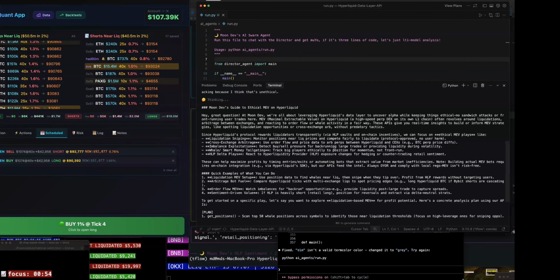Cross-exchange arbitrage: use order flow and price data to arb perps between Hyperliquid and centralized exchanges. Imbalance exploitation: detect buy sell pressure for backrunning large trades or providing liquidity during volatility. Whale smart money tailgating: track big players ethically to position for momentum, not front run. HLP delta plays: react to Hyperliquidity Provider HLP exposure.